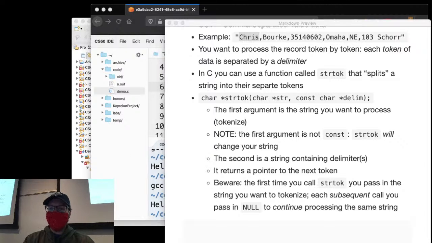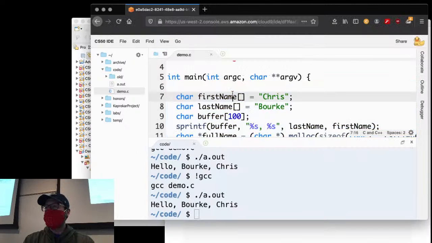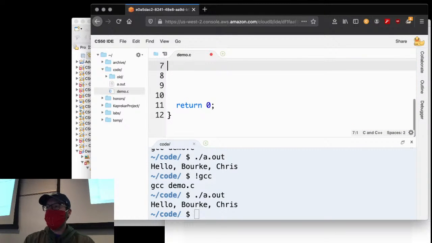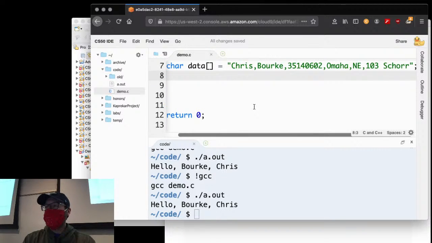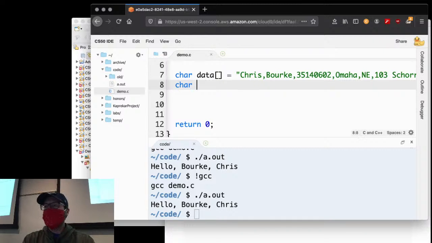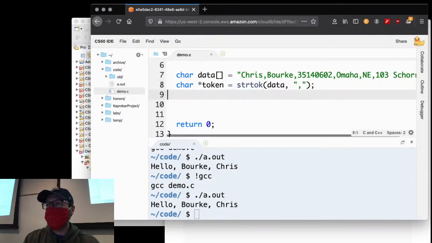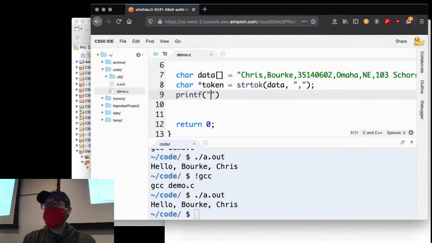So let me copy this data over here so that we can actually process it, and I'll show you how it works. Get rid of all of this stuff. There we go. And char *data is equal to this. I want to process this token by token. Char *token, because strtok returns a char star, the token that you actually want to process. What do I want to process? I want to process data. And what is the delimiter I want? For now, let's restrict our attention to a comma. And we'll print it out: token is equal to %s, token.